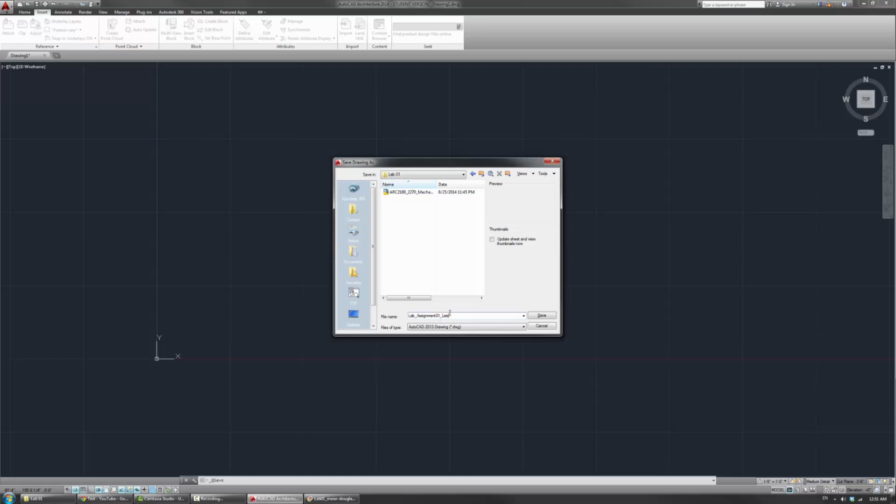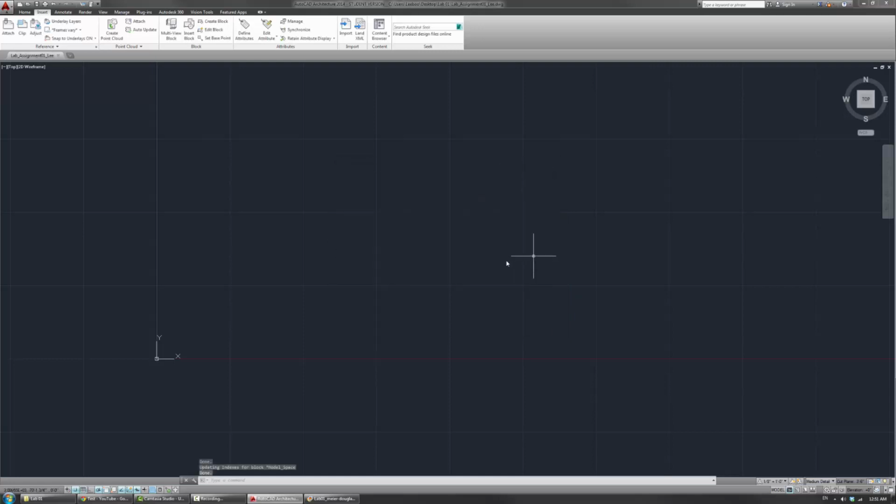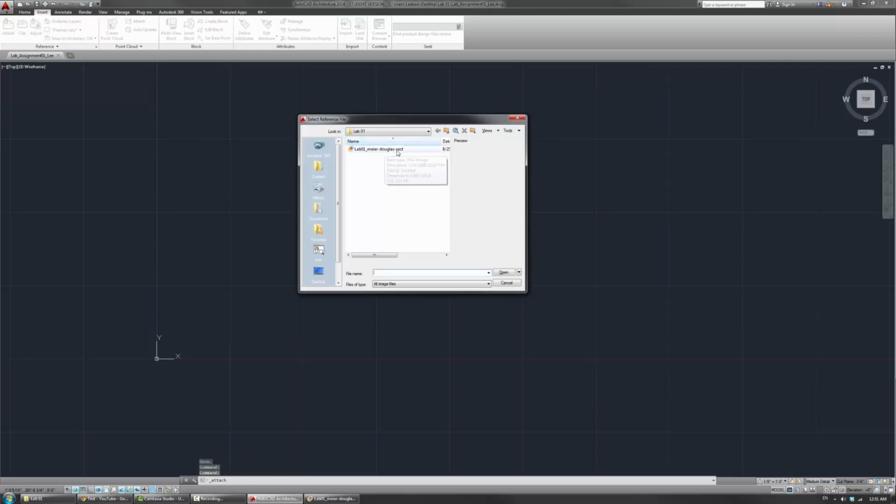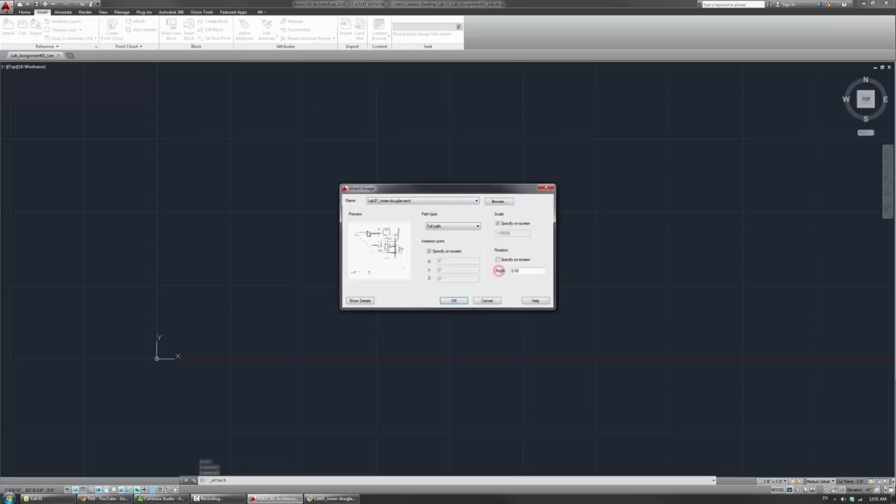And put my name behind it for now. Okay, so same thing, I'll go to insert, attach. It should default back to where we were earlier. And then let's actually change this to relative path. And now it will allow me to do it.